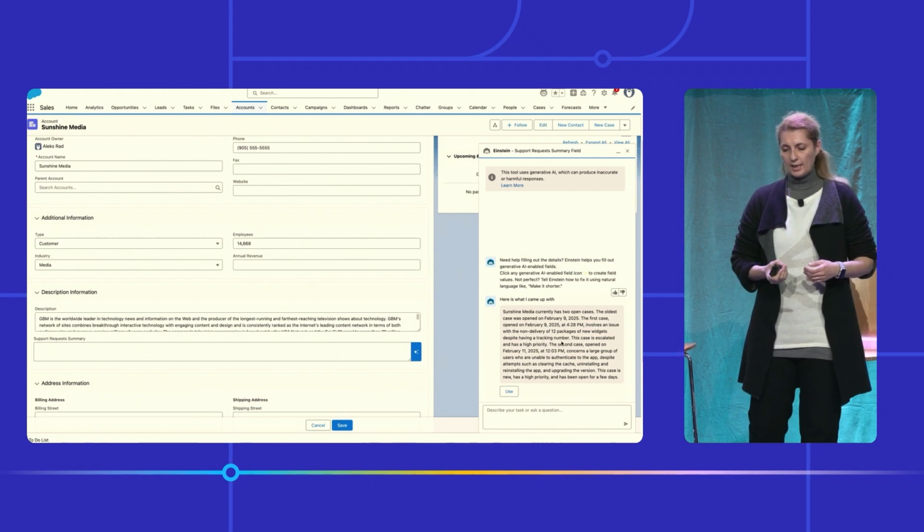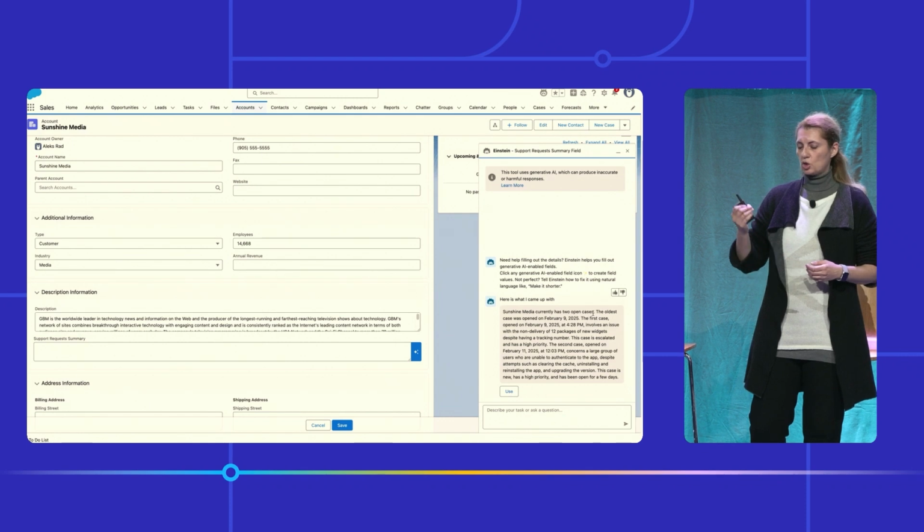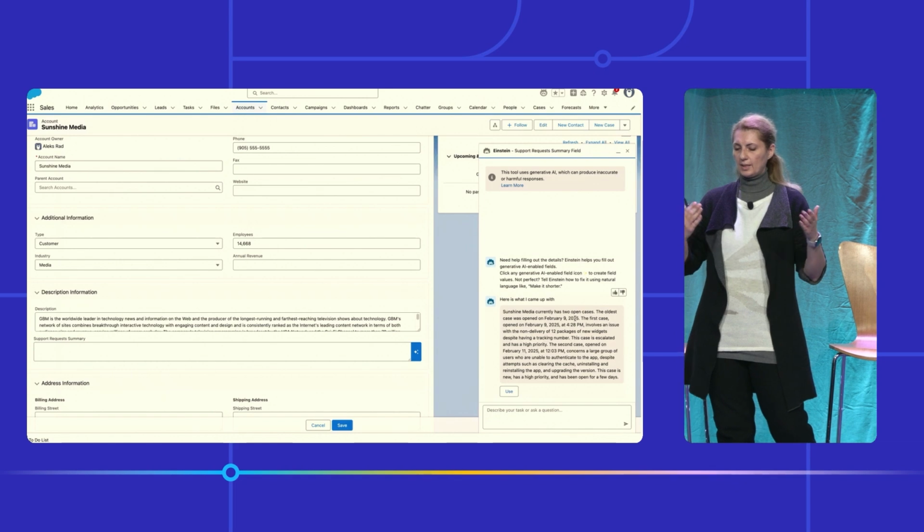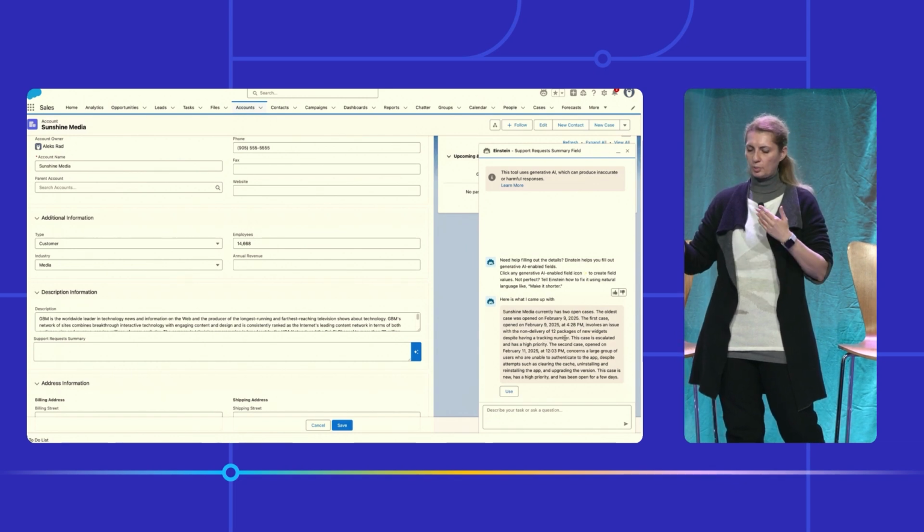This specific account has two cases. I have which one is the oldest one. I have information about each of the cases that I just wanted. Case number, again, description, subject, priority. And I also can see everything that I need.